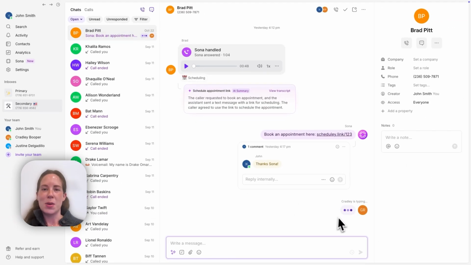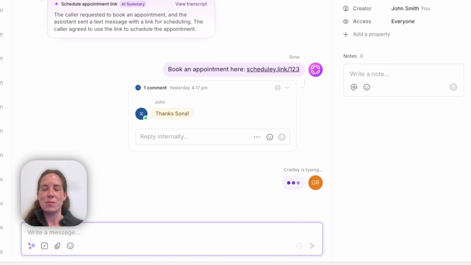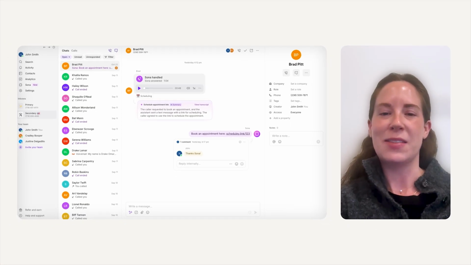You don't want that awkward moment where you and another teammate follow up at the same time. We know what that's like. And live team activity makes sure you avoid it.